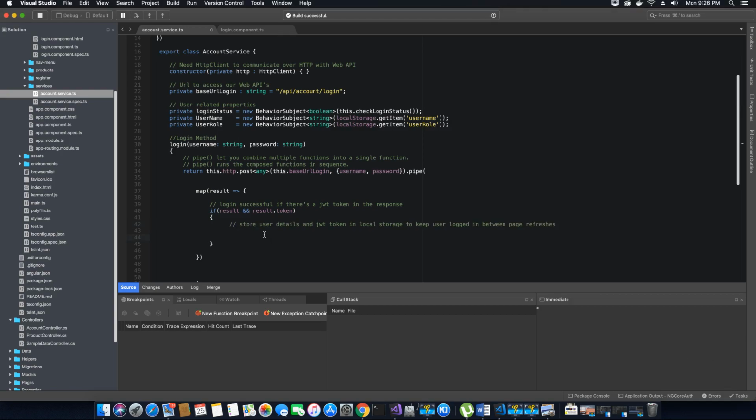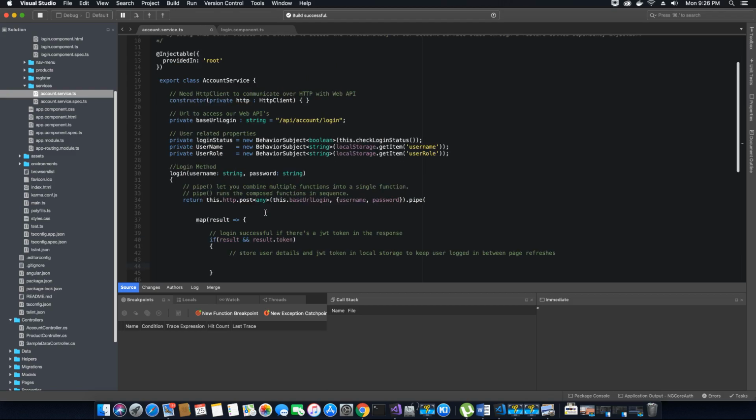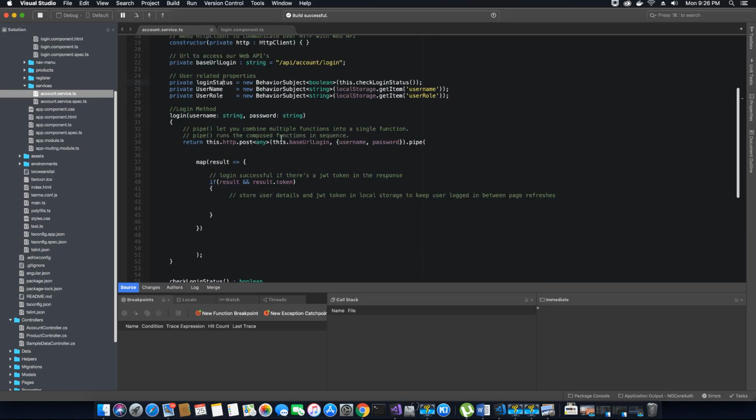So the first thing that we want to do here is change the login status to true, so that the other components that are requesting the value of login status know that the user has logged in and his details have already been validated. So let's do that.